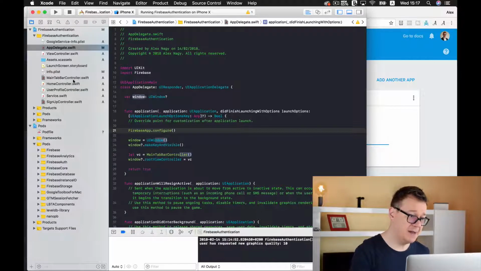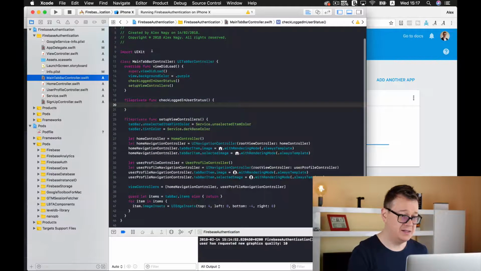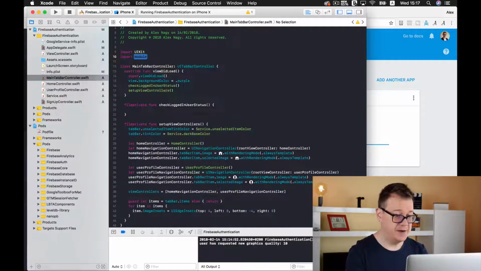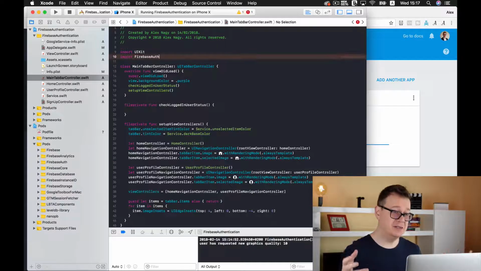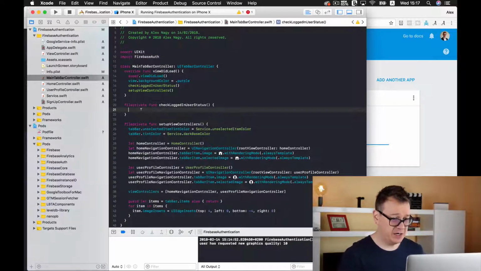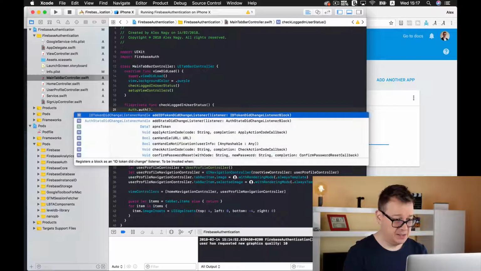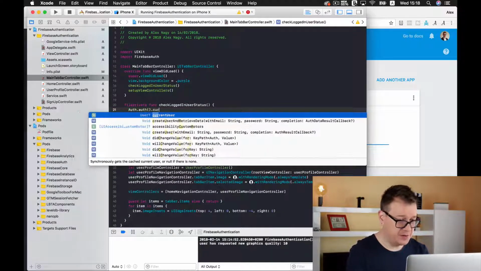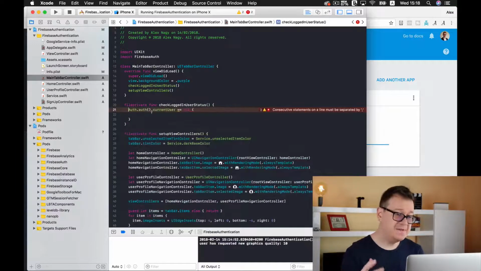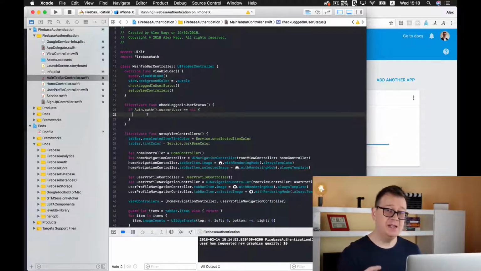Now back to our main TabBar controller. Let's import here Firebase Auth, because we need to check on the authentication of our users. So inside our check logged in user status, let's type in Auth dot current user. So if this is nil, and I will put here an if, then we need to present the sign up controller.